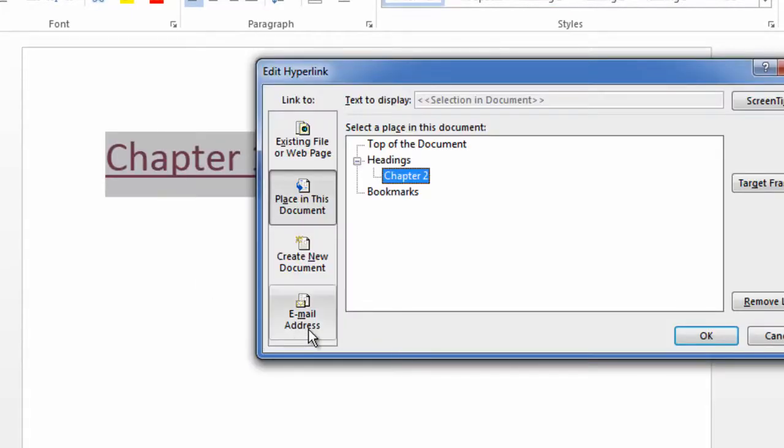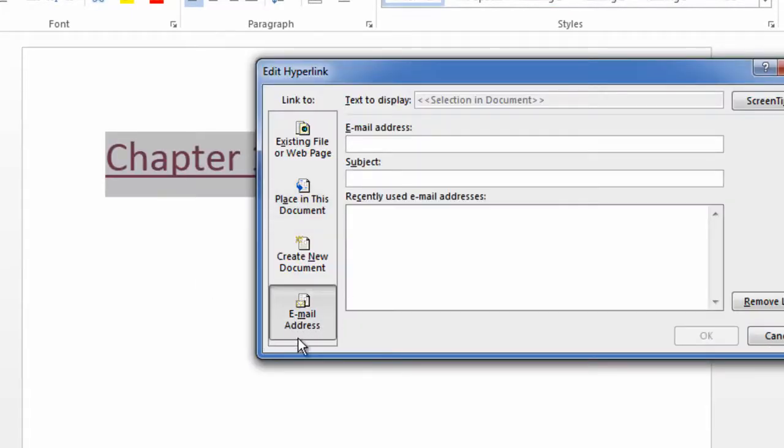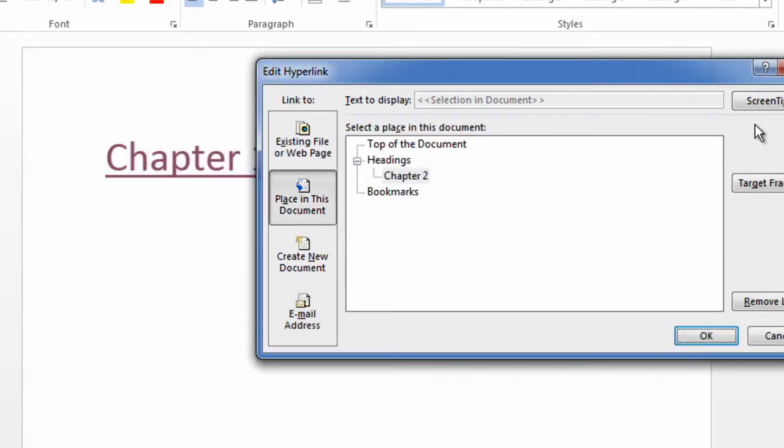Finally, you can hyperlink to someone's email address. And you do that by clicking this button, typing in your email address of choice, typing the subject, and there you go.